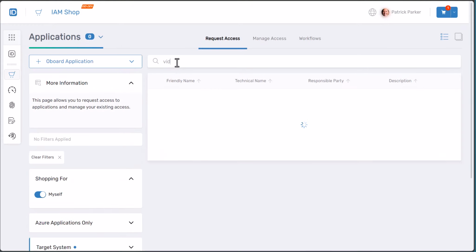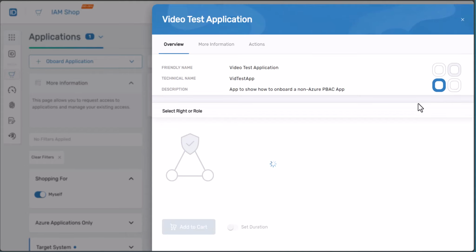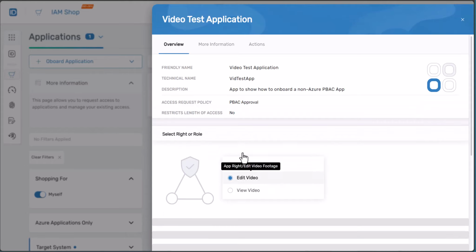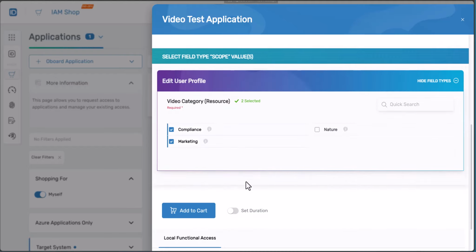So let's request video application. We can request for ourselves or someone else. We're going to request the edit video right, which again requires field types. We'd added that behind the scenes.